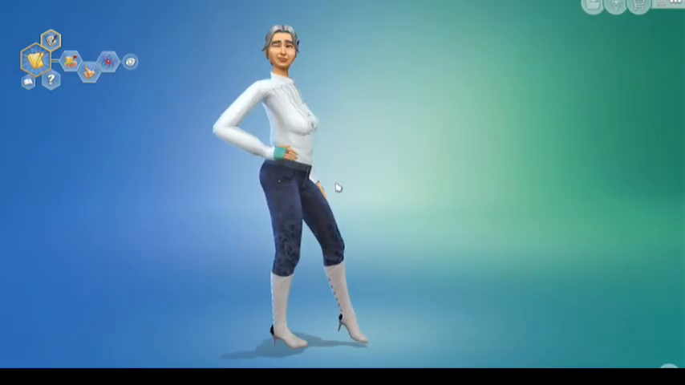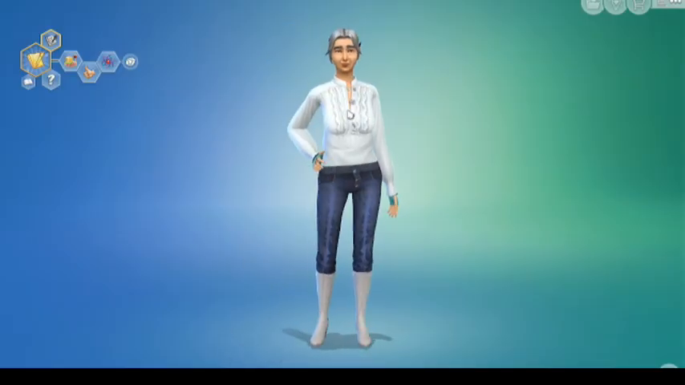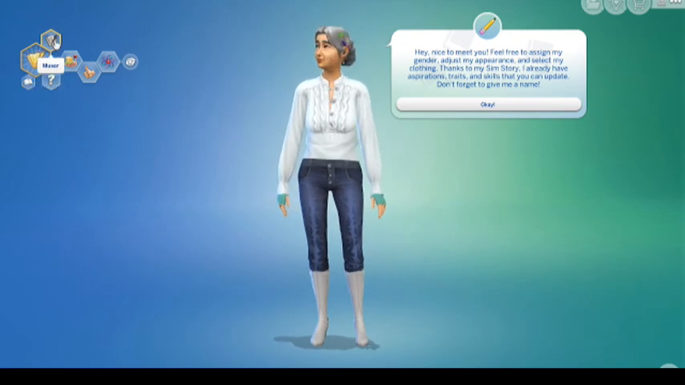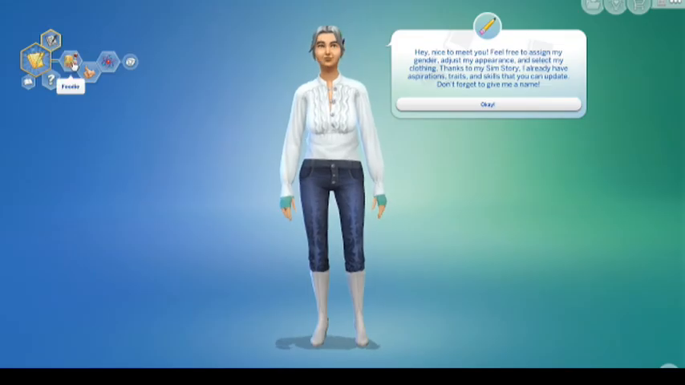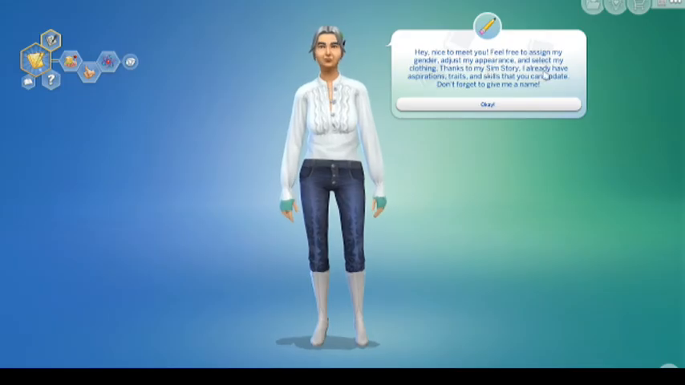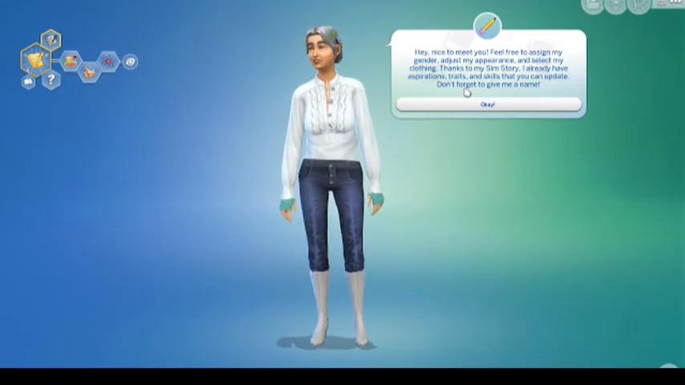Okay, here we have a lovely elder sim. Looks like we've got a female. And despite what I said, she's an author, best-selling author, ambition, muser. She's a foodie. She's good. And she's a genius. Okay, she sounds pretty interesting. Hey, nice to meet you. Feel free to assign my gender, adjust my appearance, and select my clothing. Thanks to my sim story, I already have aspirations, traits, and skills that you can update. Don't forget to give me a name.